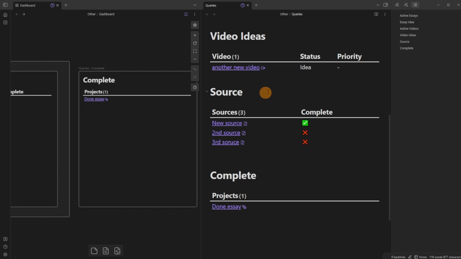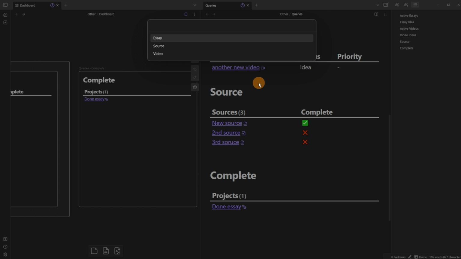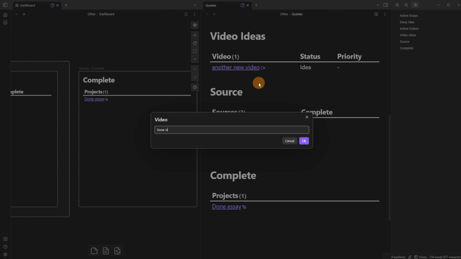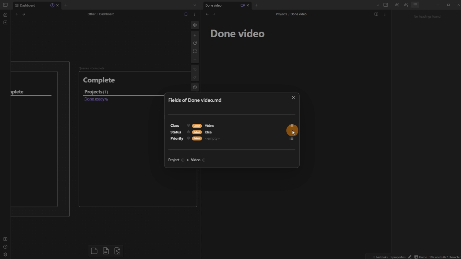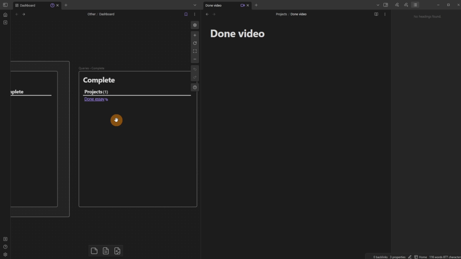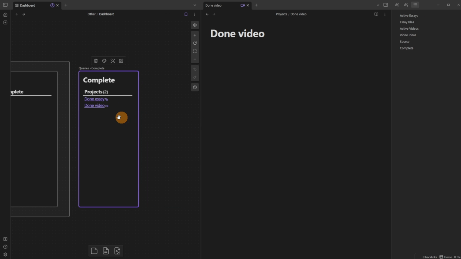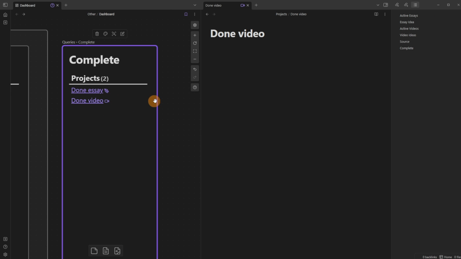And I don't need to, so let me just show you quickly a video done. Video, Control O, that one. In there, idea. Oops. Nope, not published. Done. I don't need to add a column to say, oh, is this a video or is this an essay? Because I can see with the icon whether it's a video or an essay or not.